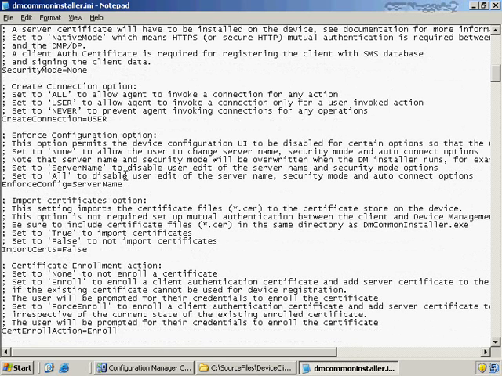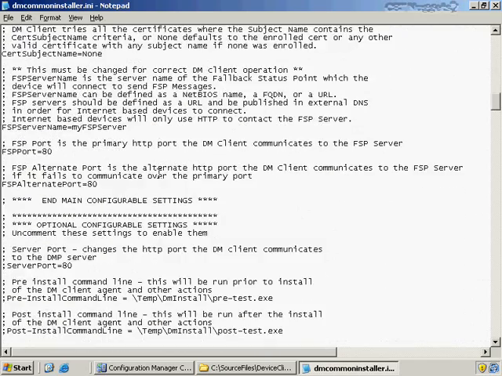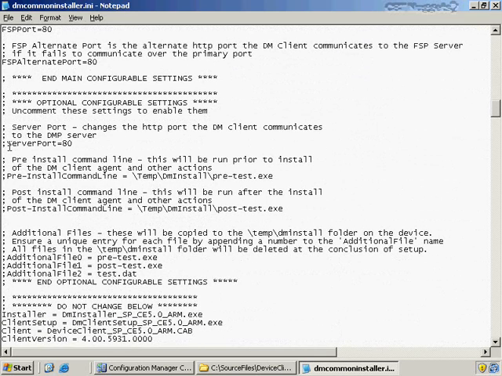You can see here that there are a number of different settings that we're going to have to set that, again, depend on how we want to architect our device management. When you set any of these settings within this location, you're going to set them in the main settings, and you may also have some optional configurable settings that you need to set as well. If you do those, make sure you remove the semicolon here so that those are actually configured as part of the installation.